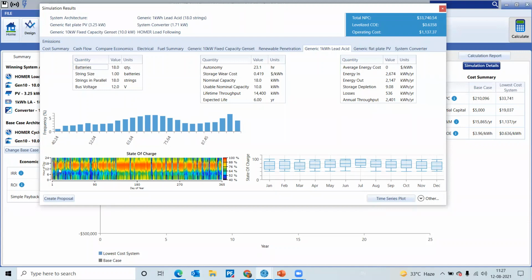The graph of state of charge, hours of day versus year, and the color indicates from 40% to 52%, black to blue, 50 to 64%, blue to green, 64 to 76, green to yellow, 76 to 88, it's on red position, and 88 to 100, it's maximum position of state of charge. You can also see the value on this color when you move your cursor onto this color.